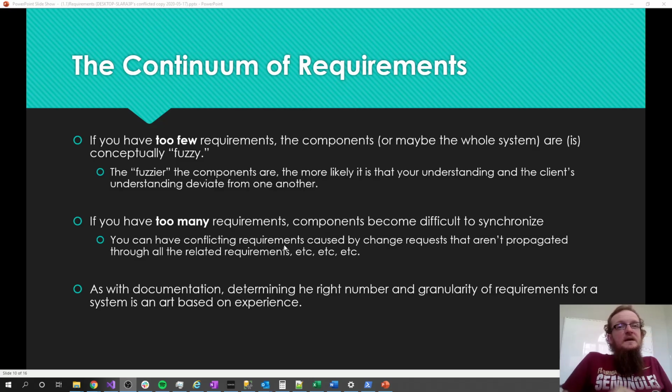So the same thing applies that applied with documentation. Trying to understand the right number and the right granularity of requirements is really an art, not necessarily a science. It will have a lot to do with the type of project you're doing, how much project management experience you have, and how much project management is happening on the client side of the table. If they are extremely unorganized, then a lot of the time you have to over-organize to make sure you're protected from risks to the project.